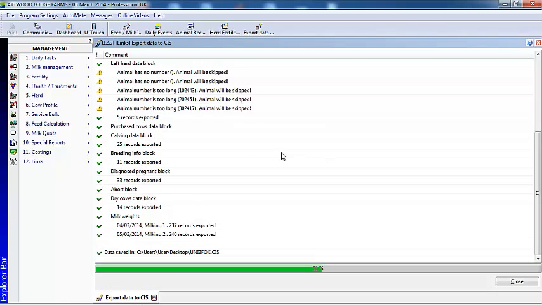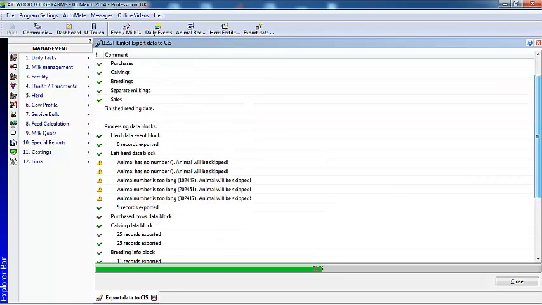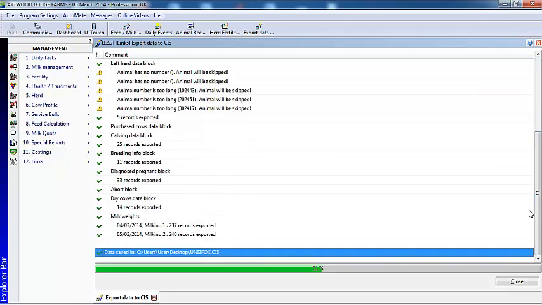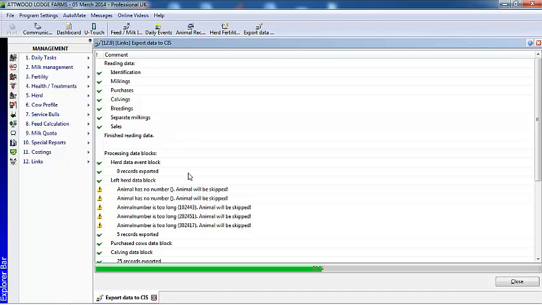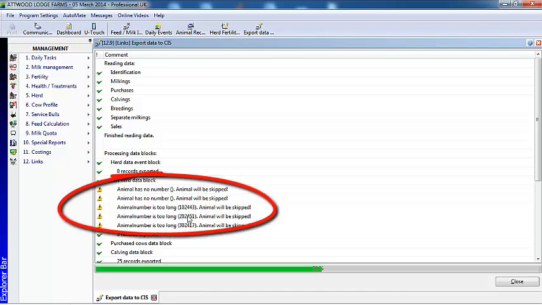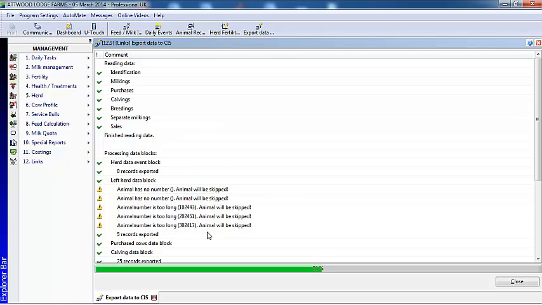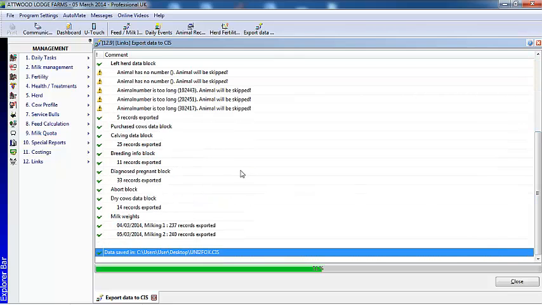Now, this section is important, and you can see that once it's finished, you can scroll up and down using the scroll bar on the right. Now, this basically tells me what's been saved on the Uni2Fox file. And essentially, what we can see, all the ticks here are good, but if there's any warnings, anything it's not quite sure about, we have some 6-digit numbers here, these are the animals that we need to check on. We can then see that any purchase cows have been sent across, calvings, PDs, and drying off.